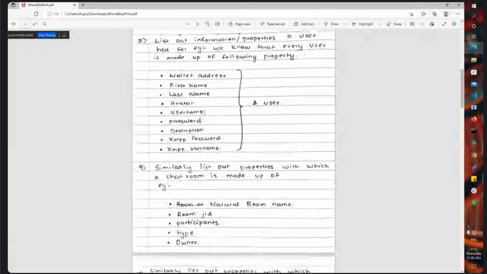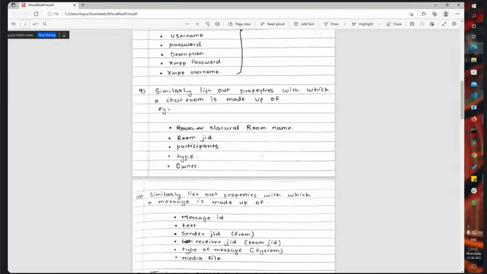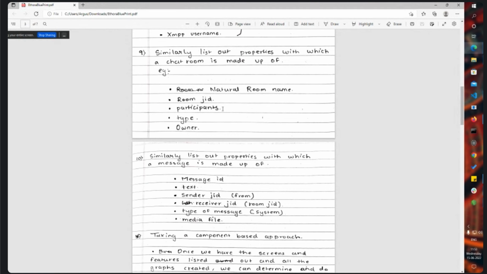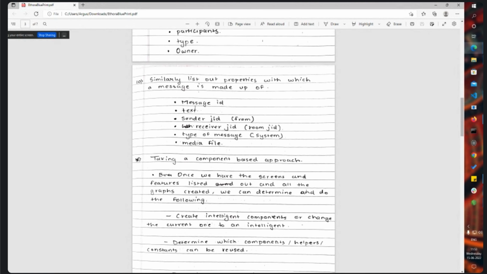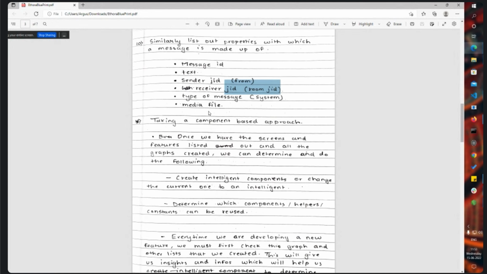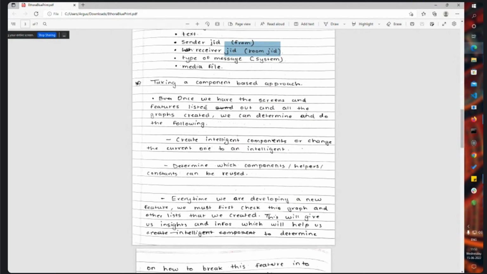And other than the users, another thing is what each chat room is made up of, like the room name, the room JID, participants. Similarly, what each message is made up of. What is a message? Message ID, text, sender JID, receiver JID. What type of message is it? A media file message or not? This information.